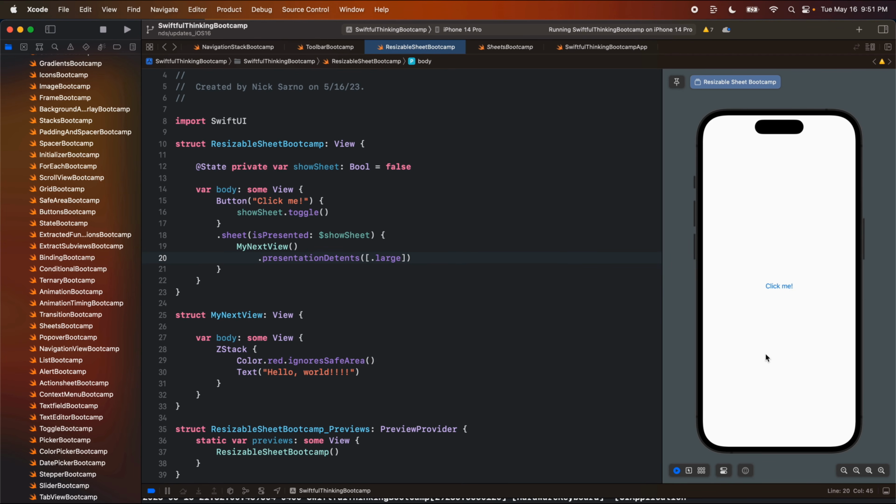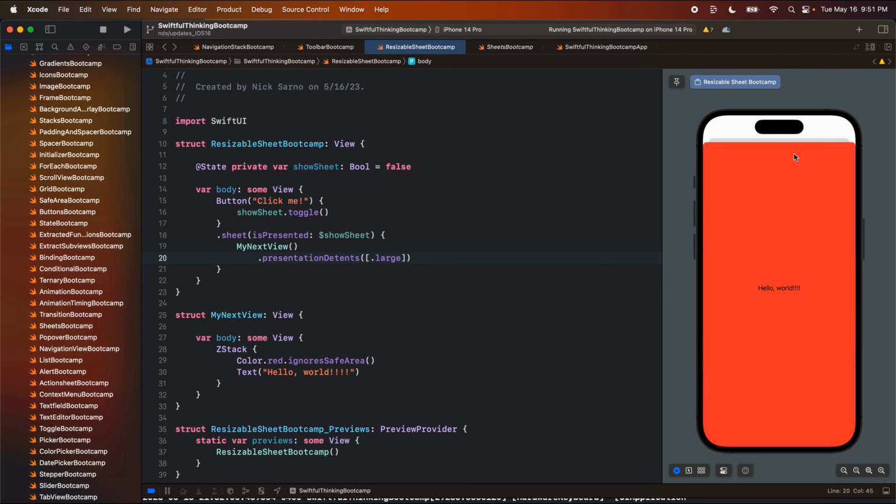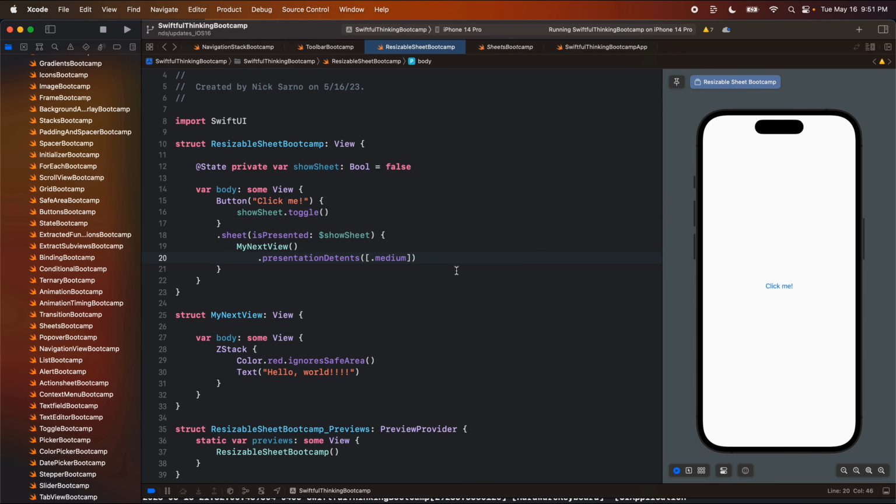So if I add in large here, it allows me to go to this large state. But if I wanted to go maybe halfway, I could actually add in medium. So a medium state allows it to literally go halfway. This is a very ideal use case in a lot of apps. I think we're starting to see more and more of these half screen, half modals. And now we can do it out of the box in SwiftUI with a medium detent.